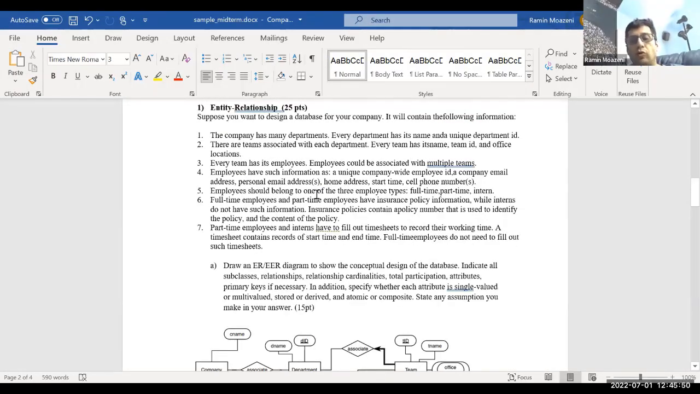So employees should belong to one of the 3 employee types: full-time, part-time, and intern. We've talked about that. Full-time employees and part-time employees have insurance policy information, while interns do not have such information. Insurance policies contain a policy number that is used to identify the policy and the content of the policy.